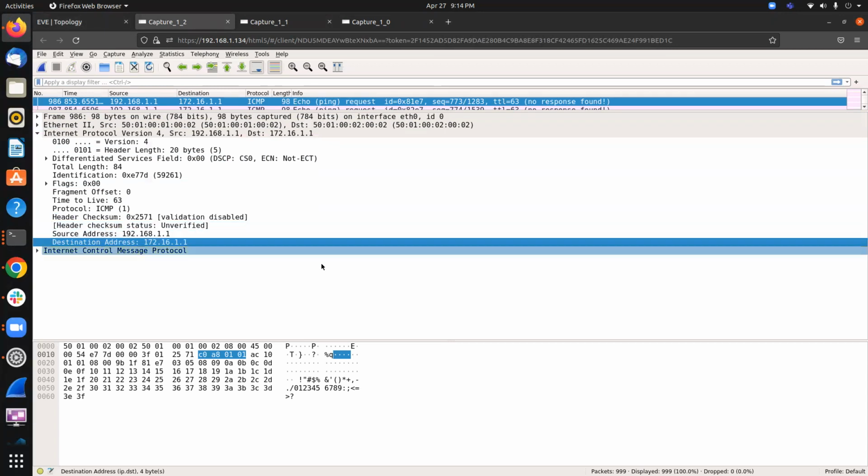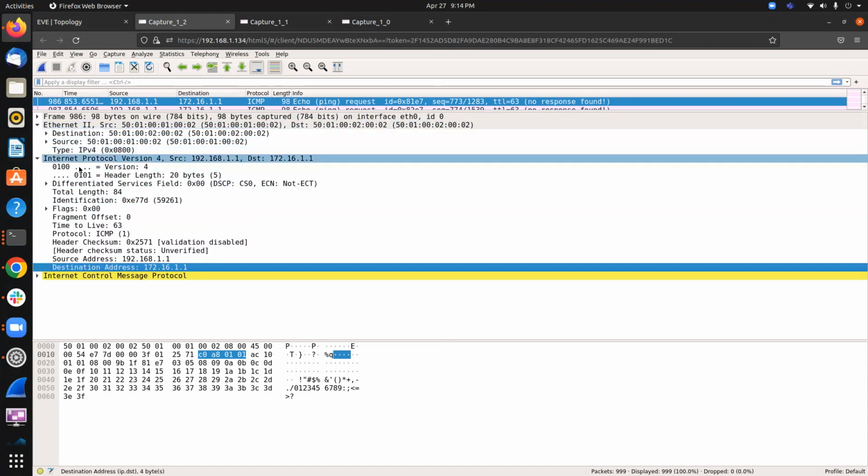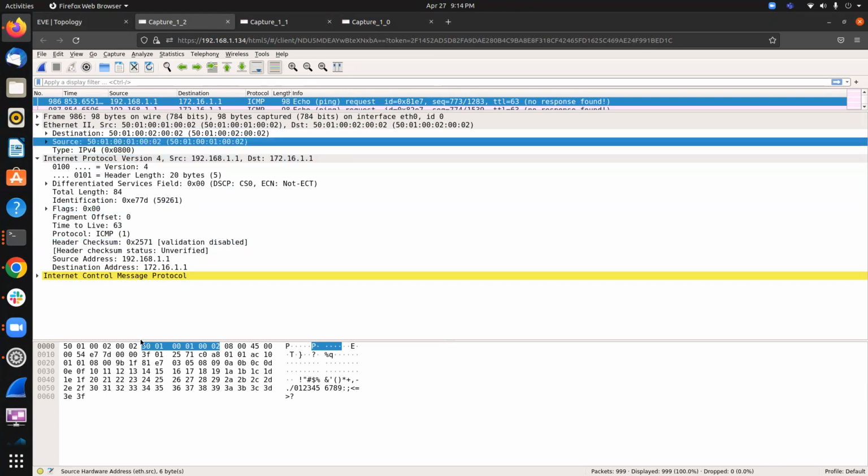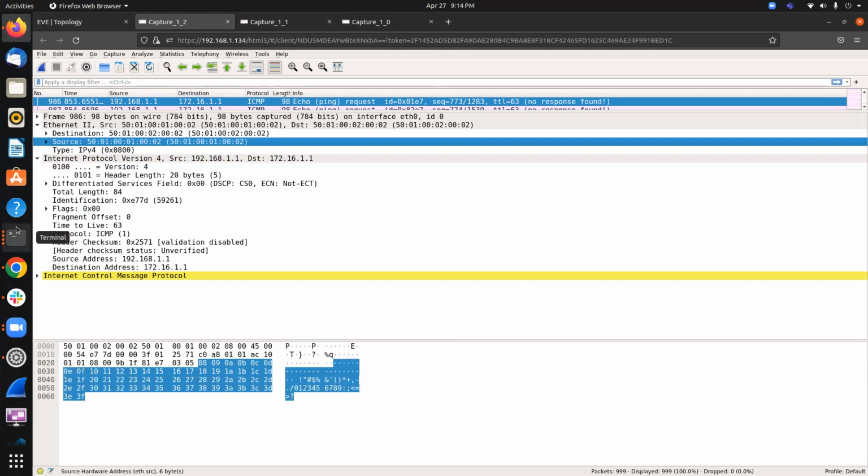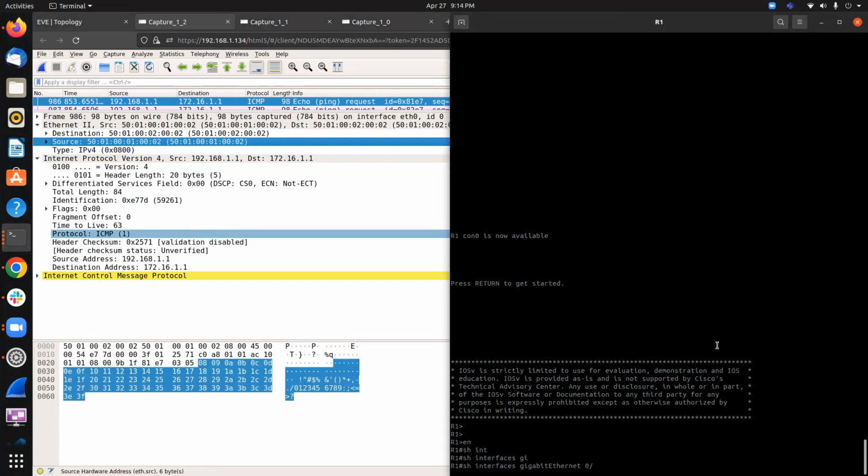Let's look at the MAC source and destination on G0/2. Here's your source: 50:01:00:01:00:02, and then destination 50:01:00:02. That's where I'm confused. From source to destination, they look like the same MAC address. But it's not. Look at that fourth octet.